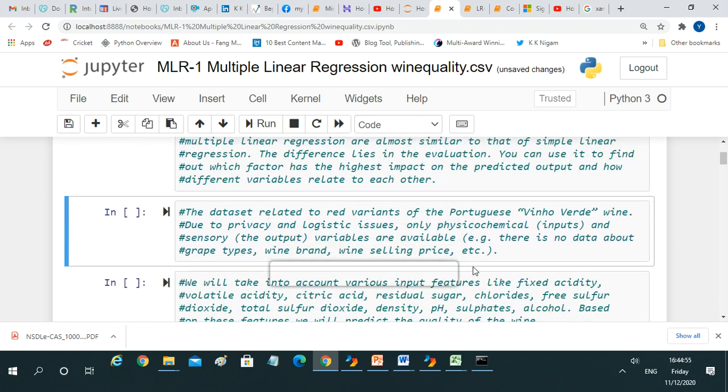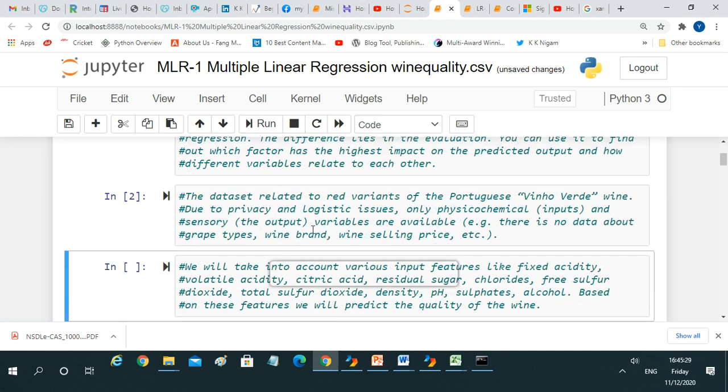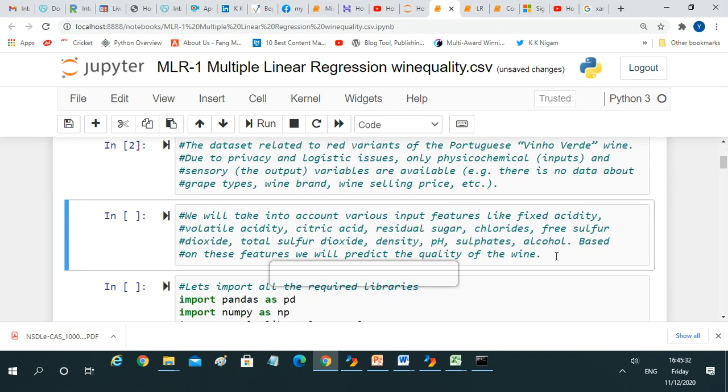Nothing will happen. The data set is related to red variants of the Portuguese vinho verde. Now this is the name of the wine. This is the Portuguese wine, and due to privacy and logistic issues, only physico-chemical inputs and the sensory outputs variables are available. They have not given the complete details. So whatever data is available, we are trying to use that. So for example, there is no data about the grape type, wine brand, wine selling price, etc. Again, that doesn't make any difference, because as far as we are concerned, we can only do our analysis.